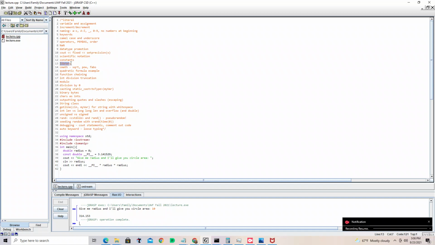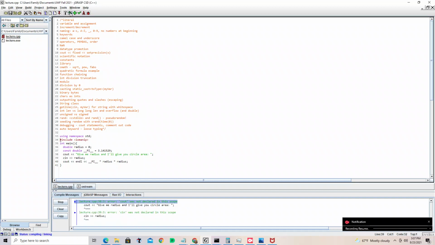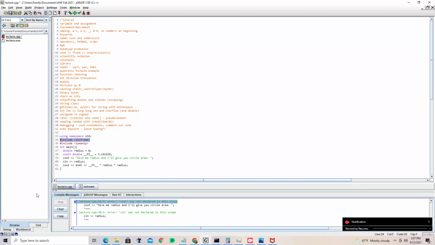All right, let's see. Library. Hey, this is a library right here. A library is just a collection of functions. The cout and cin are in the IOStream library. There we go. See, cout was not declared in the scope. So they're just pieces of code. That cout and cin code lies here in what we call the IOStream library. It's a collection of code that is referenced by the compiler.